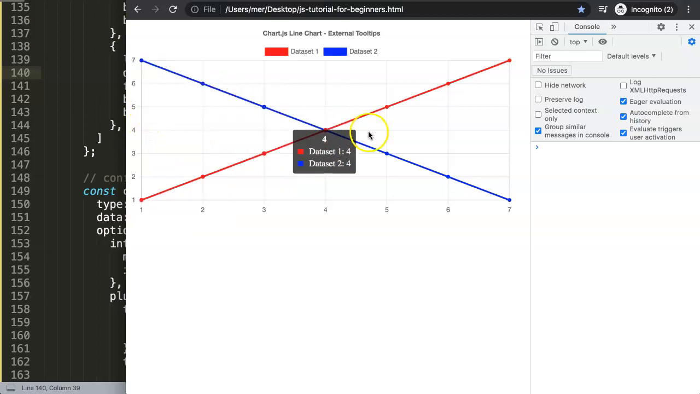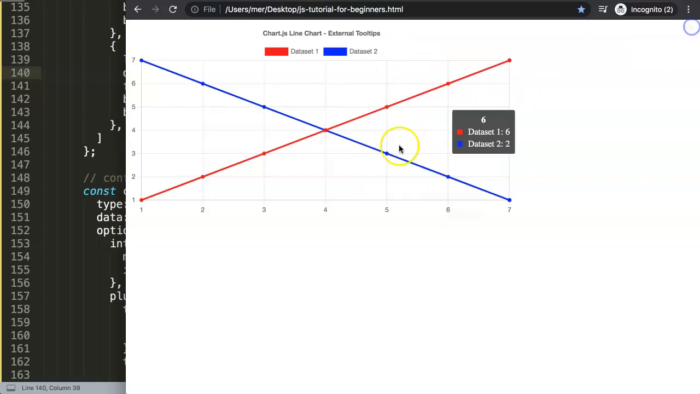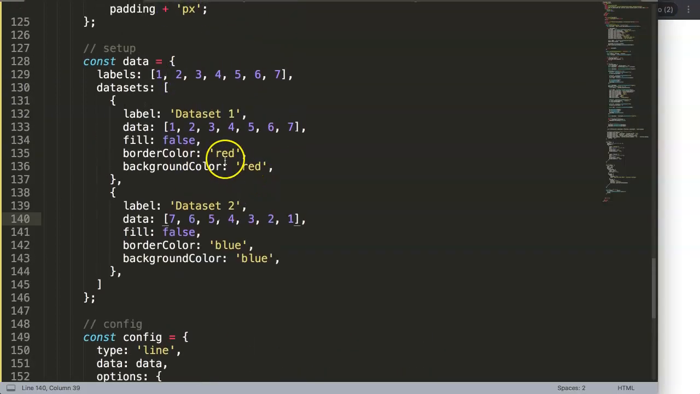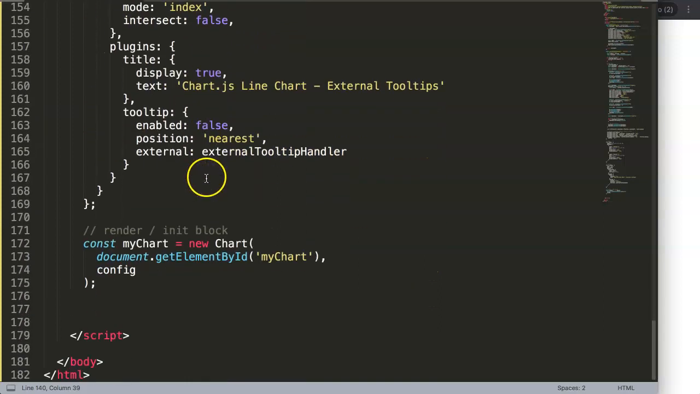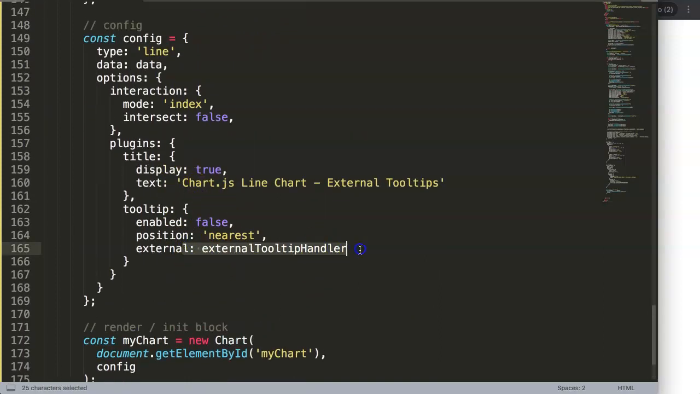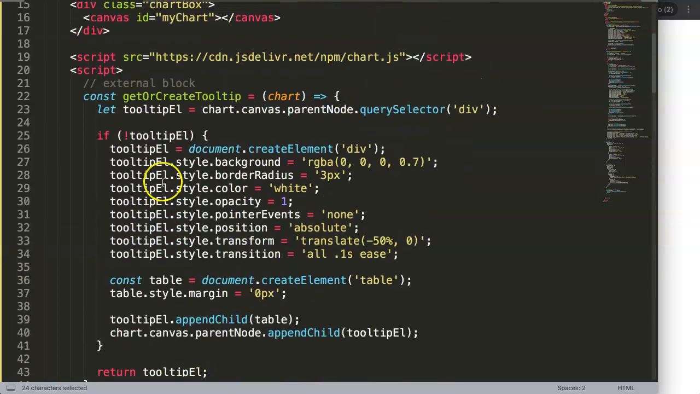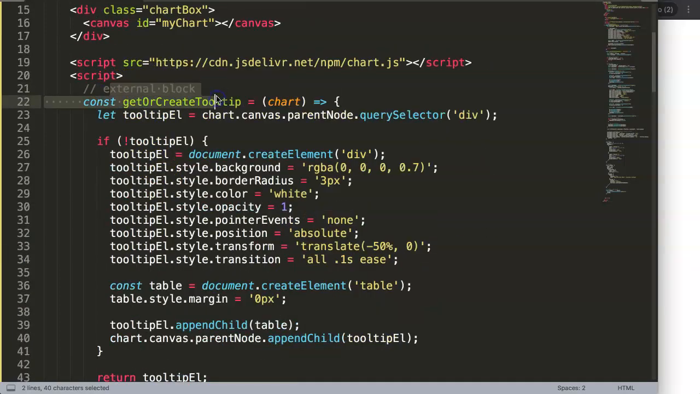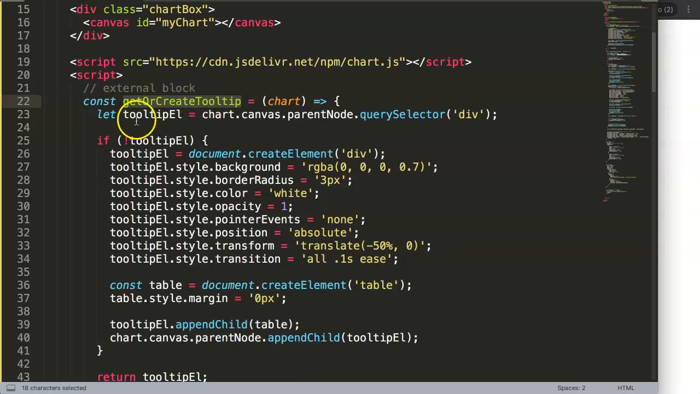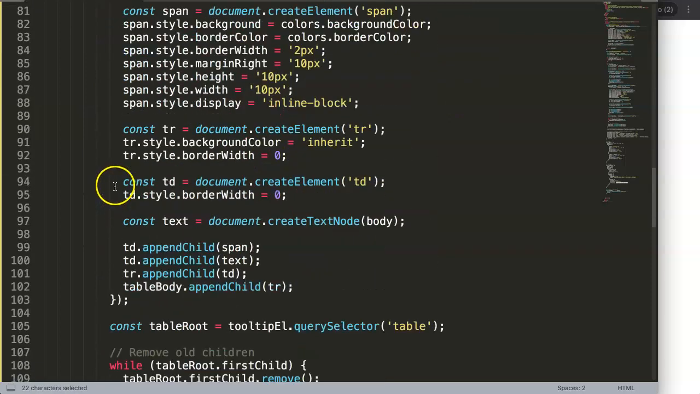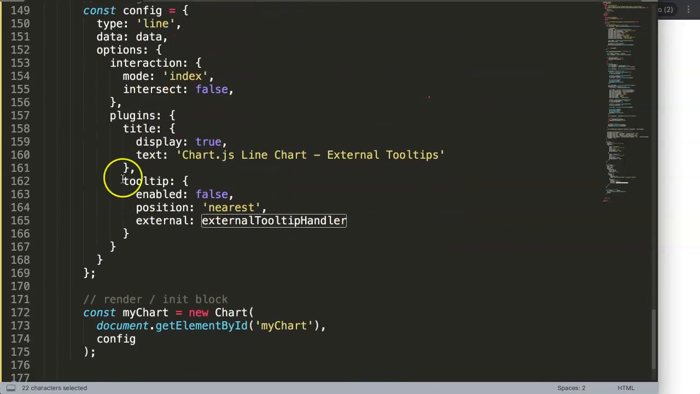So let's start and explore this a bit more. What is going on, or what is this exactly? To understand this, first of all, let's go to the footer, sorry, the external block. So the external block has a constant here, get or create tooltip. And there's another one, external tooltip handler. Scroll down here. Let's see what's going on here.